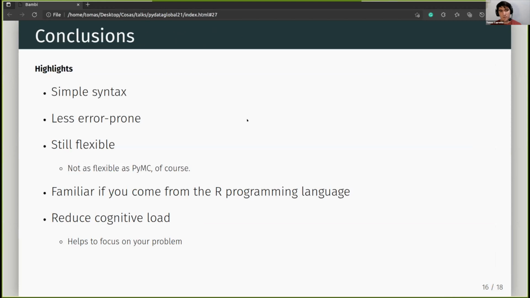Since it's simple and shorter, it is less error prone. It is still flexible. You can use your own priors. You can create your own family of models. I haven't covered that here, but feel free to have a look at the documentation. It is not as flexible as PyMC, of course.